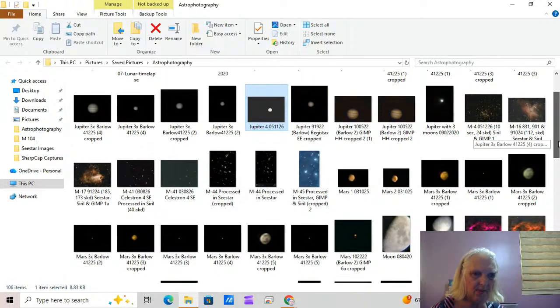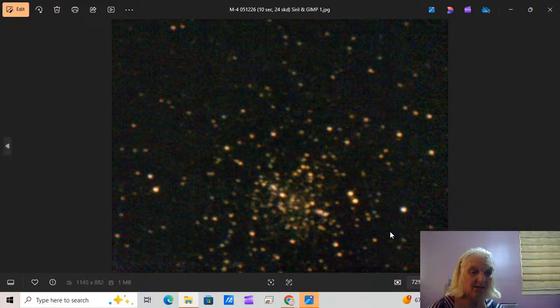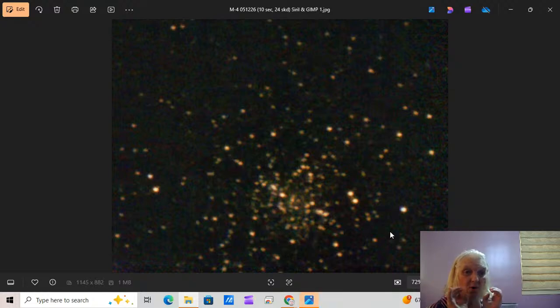M4. Oh, here it is. This is cool. With the planetary camera, which is what the ZWO ASI 120 camera is. It's more for planets than deep sky objects. It's got a real small sensor, so it really zooms in on objects. This is utterly amazing. Oh my gosh.